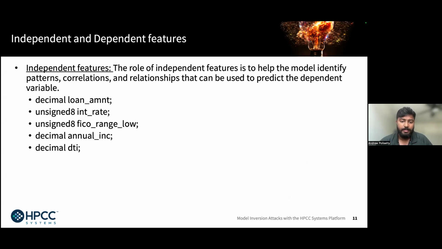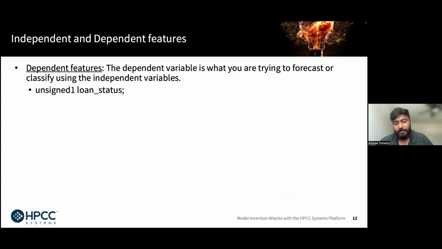Now let's see what the independent and dependent features are. Independent features such as loan amount, interest rate, FICO score, annual income, and DTI are crucial as they serve as the predictors for our model. And the dependent feature is the loan status, which indicates whether a loan was approved or not. This binary outcome is what the model aims to predict.